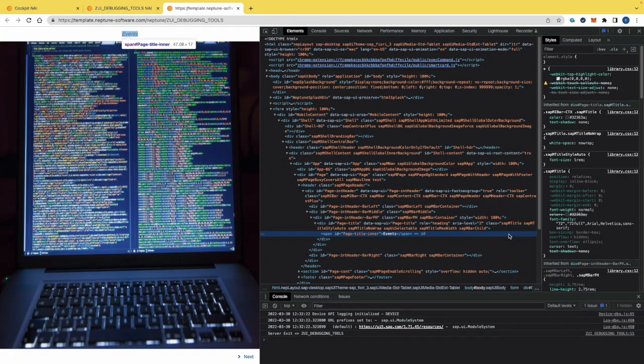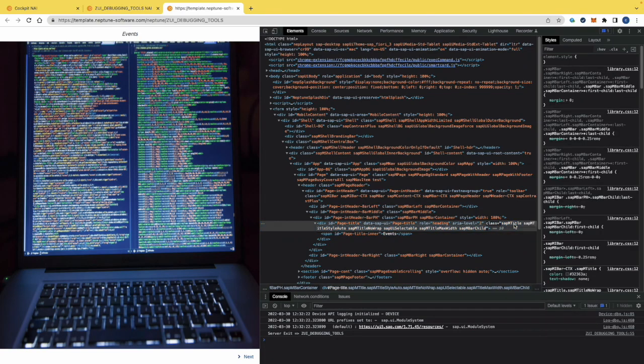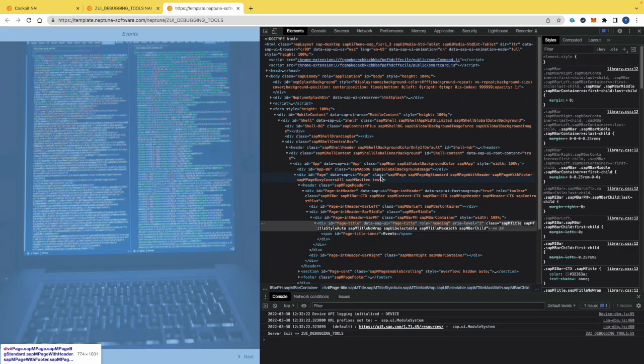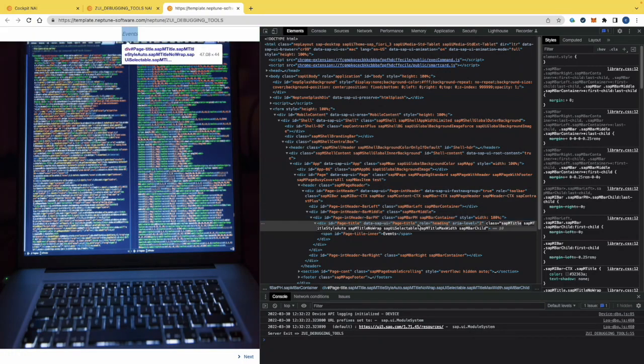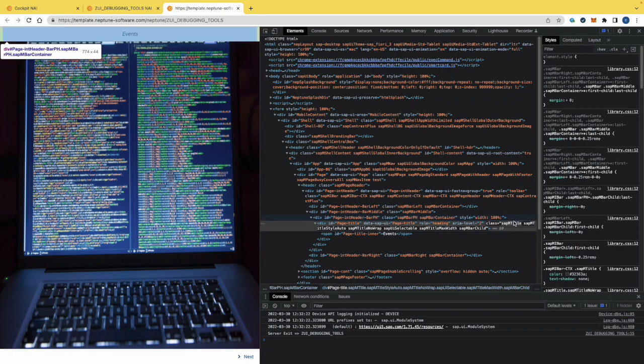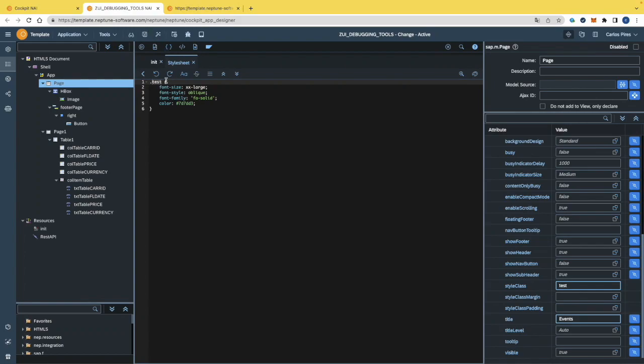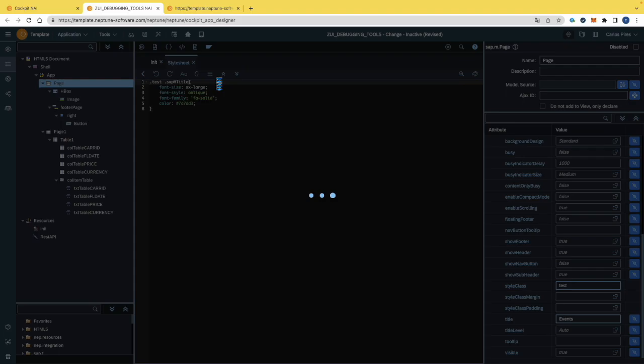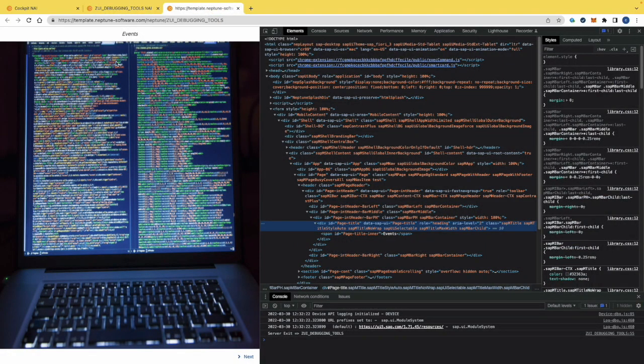Let's search for the header again. Okay, because this is a sapMTitle inside the page, let's copy the class starting with sapMTitle. Let's jump into the designer and in front of test let's put a dot and sapMTitle that we have in memory. Let's activate again and let's jump into the other window.